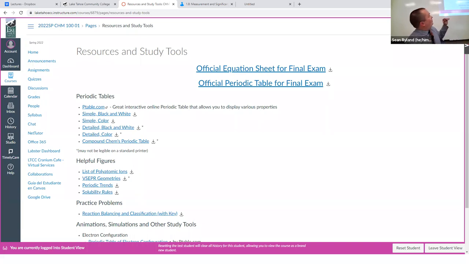So it's a good idea to get these two printed out. These are going to be your Bible, what you go back to every single time you need to look up a number or a formula or something like that. You're coming to these two PDFs right here. You don't have to print them off. If you don't have a printer, let me know. I'm happy to print them off for you.